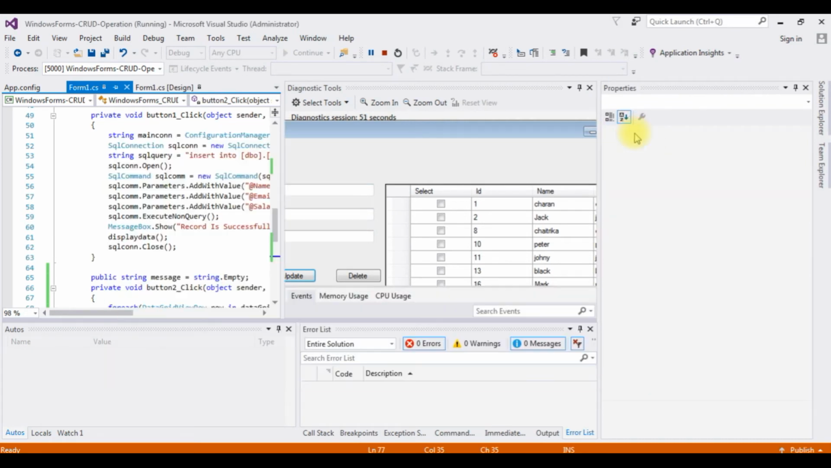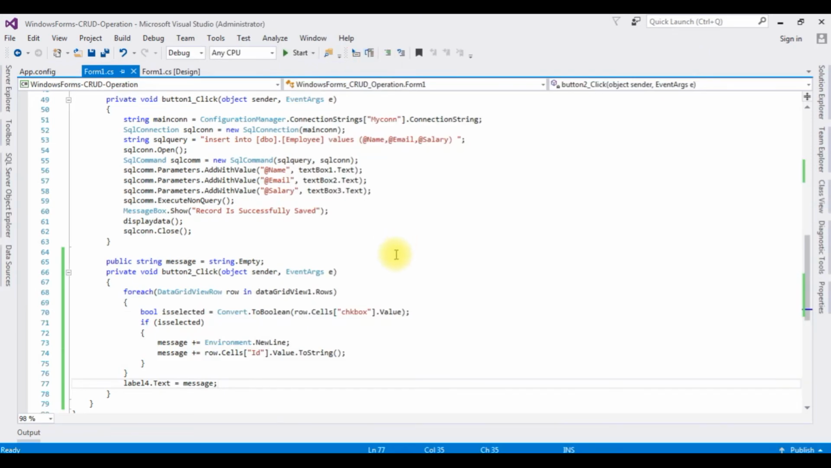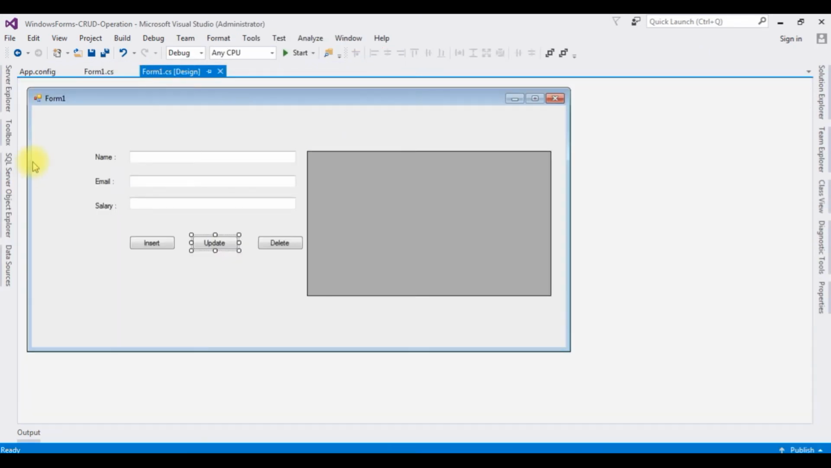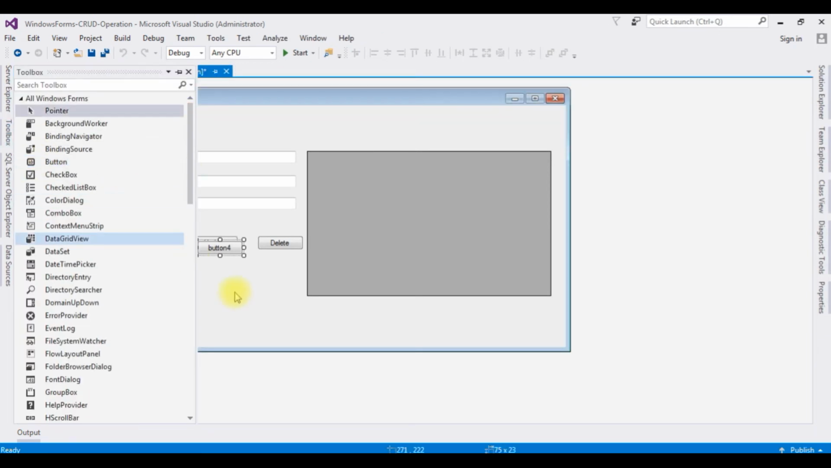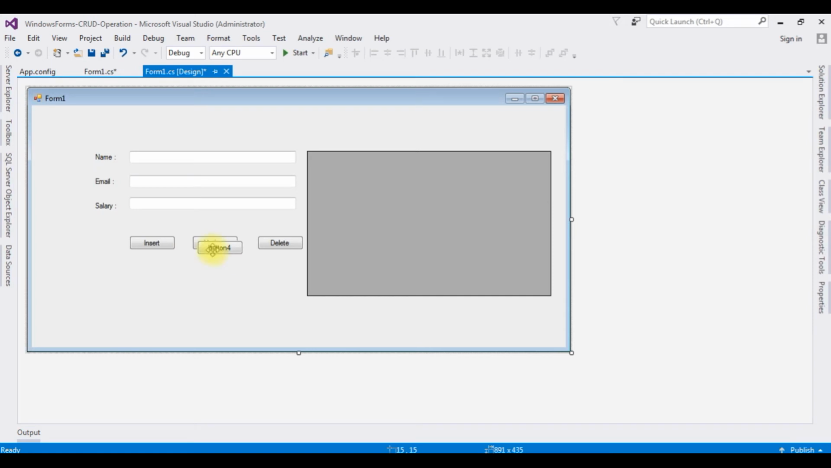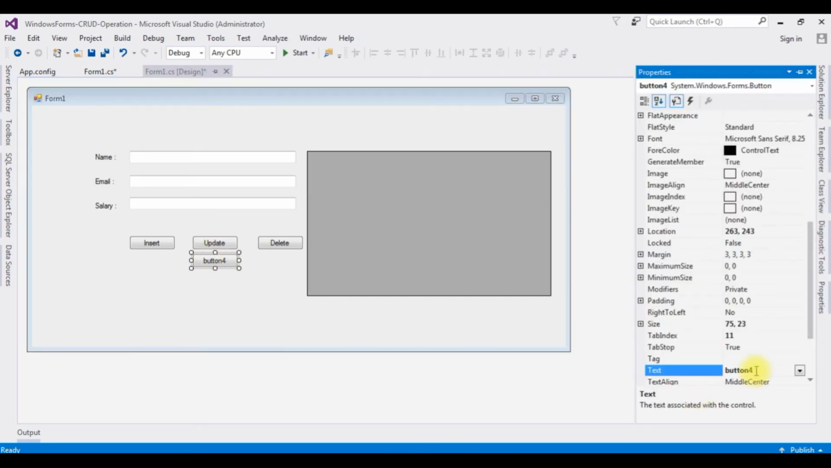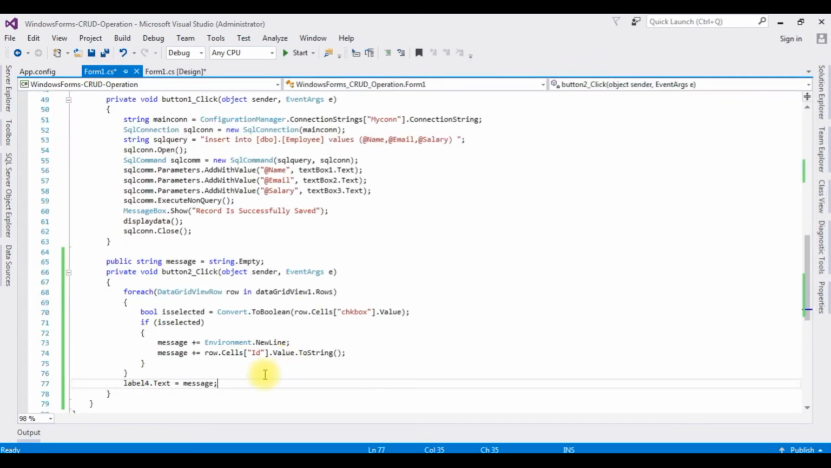Let's close the output. Switch to the design mode, toolbox, button control. F4, save. Switch to the form1.cs.